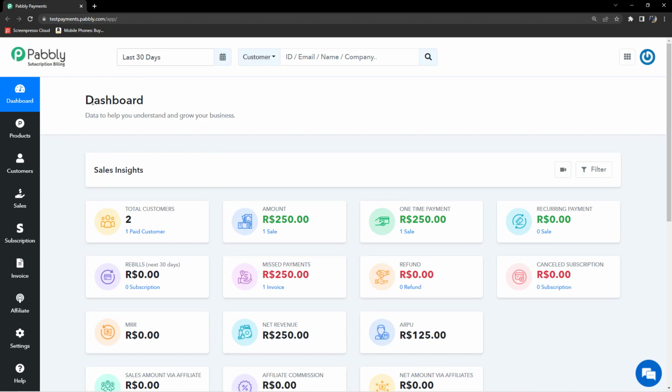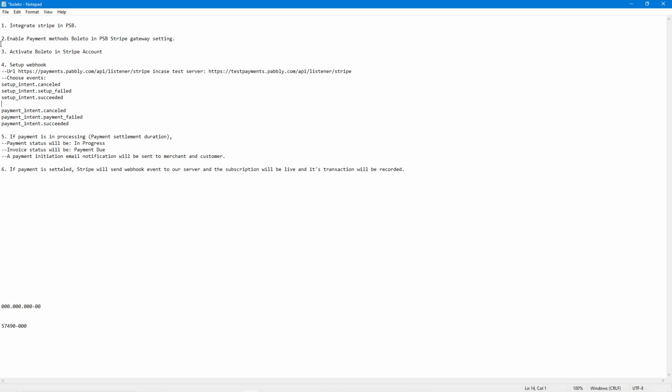For that, you just need to log in with your Pabbly Subscription Billing account, and I'll give you a quick look at the steps that we need to follow. Here are the 6 steps you can see. The first step is to integrate Stripe under Pabbly Subscription Billing.